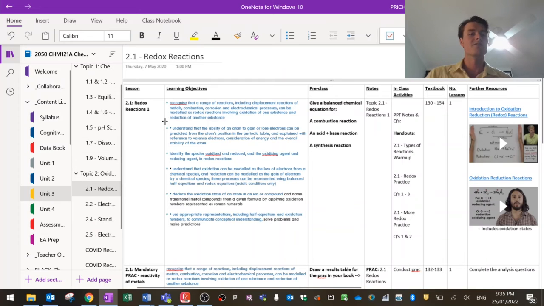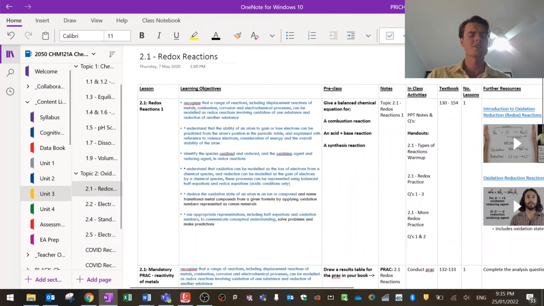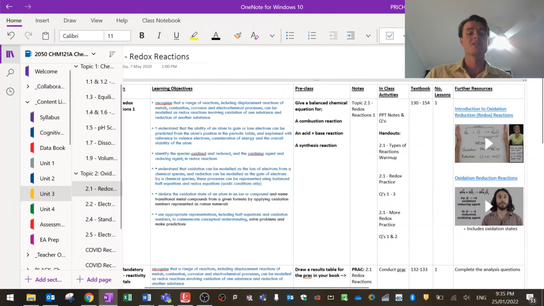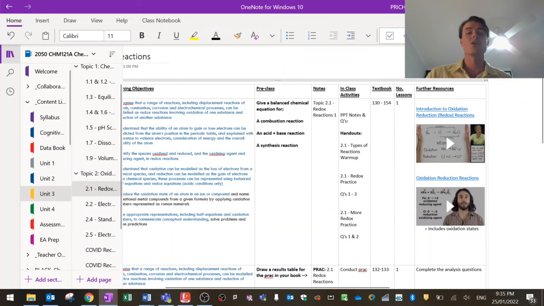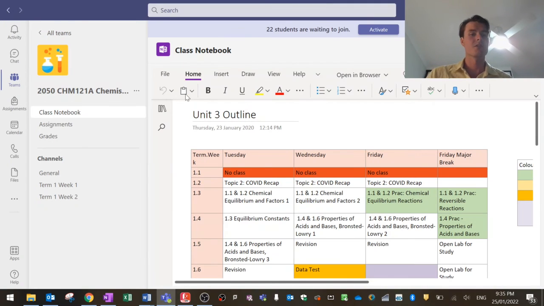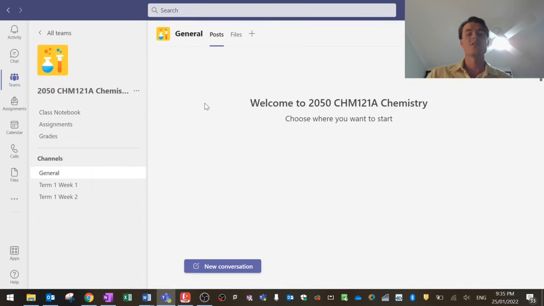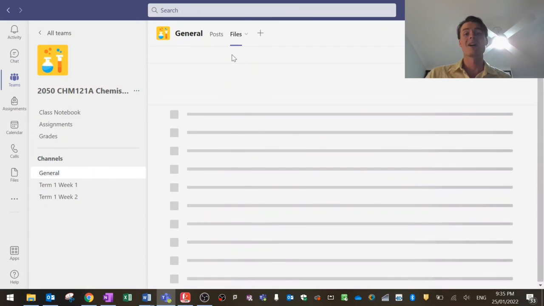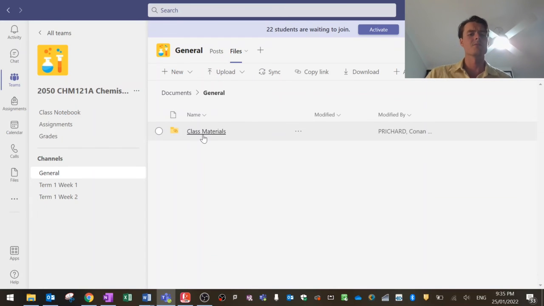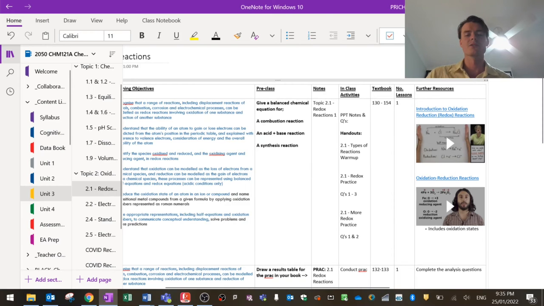So if you were wanting information about redox reactions, which was the first part of topic 2, if you clicked on that little page in my OneNote, it would tell you what learning objectives we covered. It would tell you what notes we used, and those notes correspond to a PowerPoint in the files folder, so they're named all exactly the same. It'll also tell you any handouts that we might have used or that you might want to use, relevant pages of the textbook, and there's always going to be some further resources in here as well.